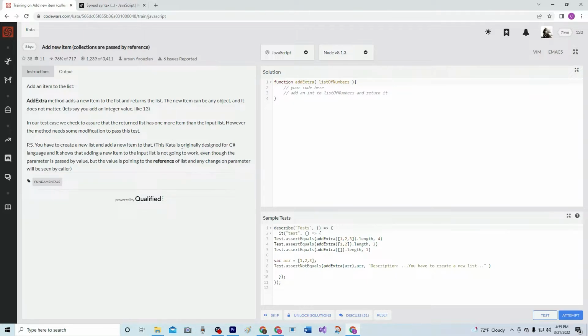This kata is originally designed for C# language, and it shows that adding a new item to the input list is not going to work, even though the parameter is passed by value. But the value is pointing to the reference of a list, and any change on the parameter will be seen by caller. All right, so basically what all this is saying is we're going to add an item to a list, and it's going to be a new list right here, which is pretty simple.